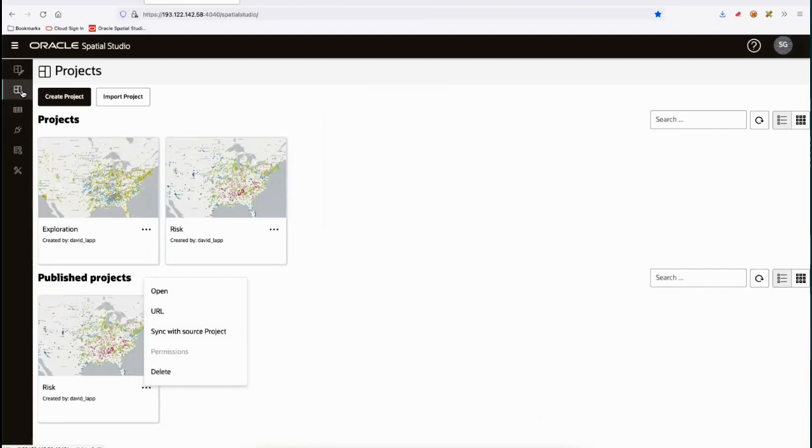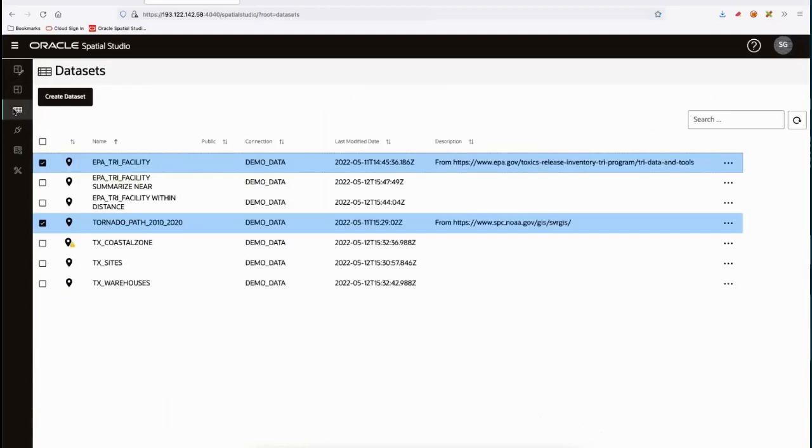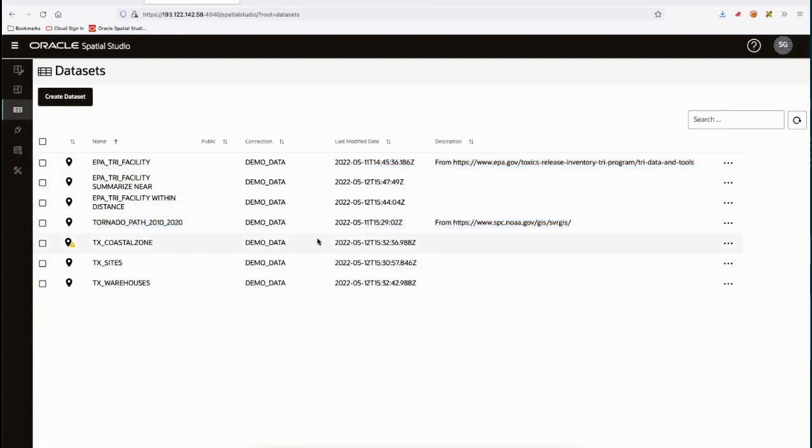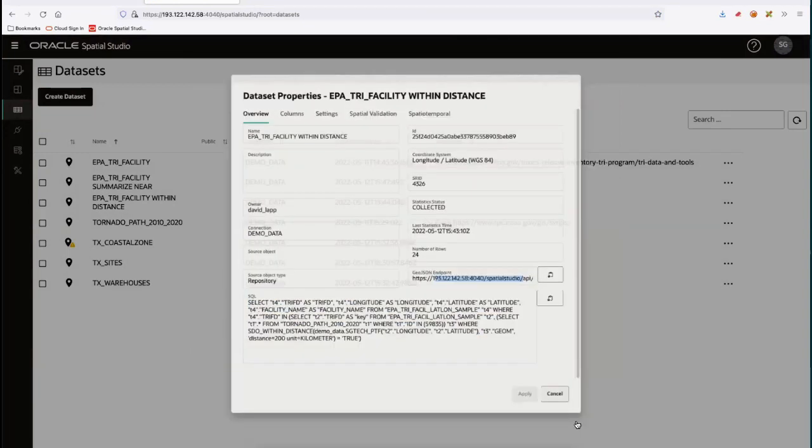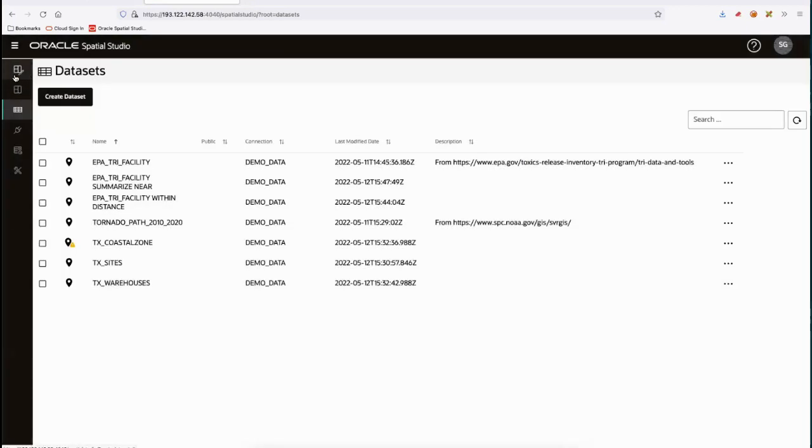We already saw how the analyses I do can be integrated programmatically. If we go back to our data sets, you'll notice that the analyses I created are all now listed here under data set. So for example, that within distance here, if I look at its properties, same thing we saw before. Here's that within distance analysis with the within distance operator with its endpoint. So there's the published project way of sharing. There's the GeoJSON endpoint. There's the SQL that I can access.